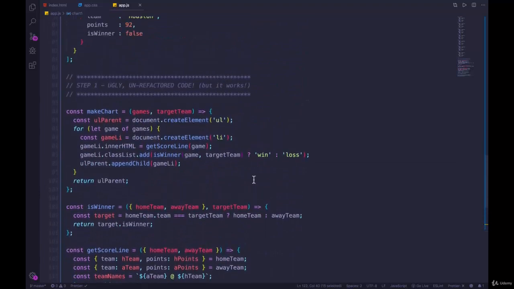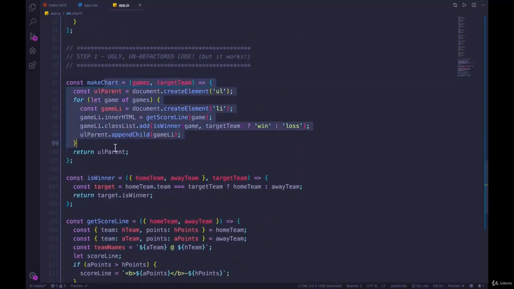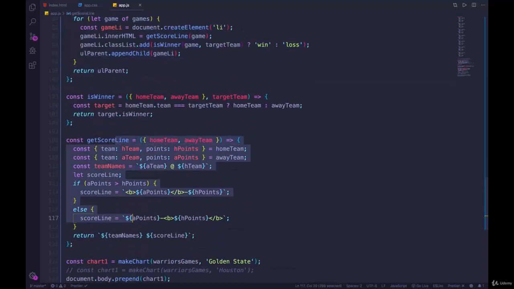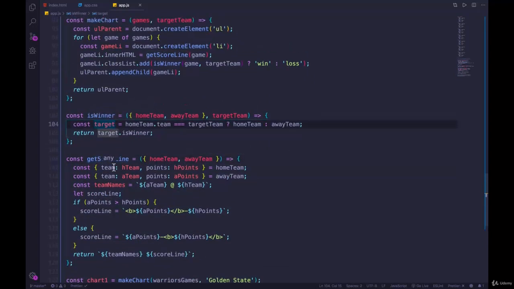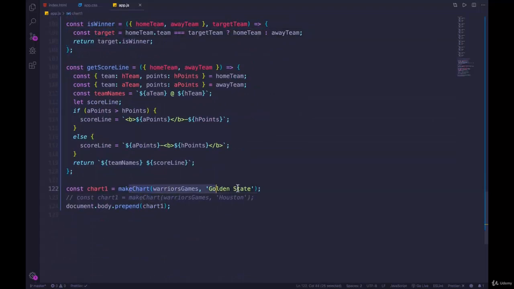So that's kind of all I want to do here. We've got our function makeChart. It has two other functions, getScoreline, isWinner. It doesn't have them, but it relies on them. And we can call makeChart multiple times. It does not append anything itself. It returns the chart element that we then append on our own.